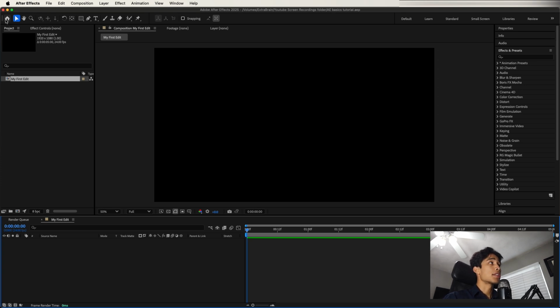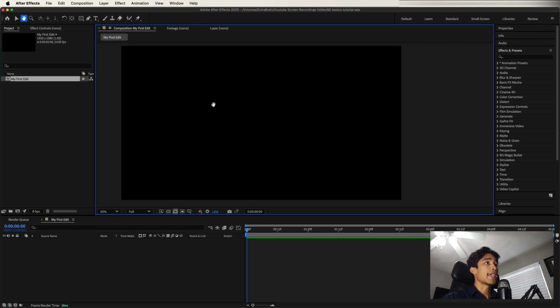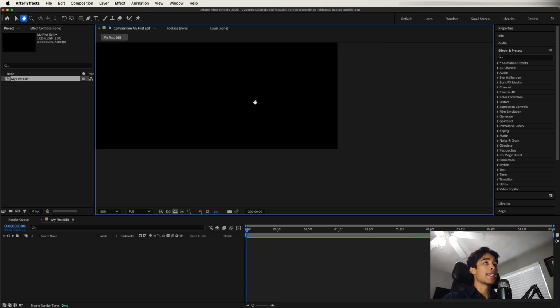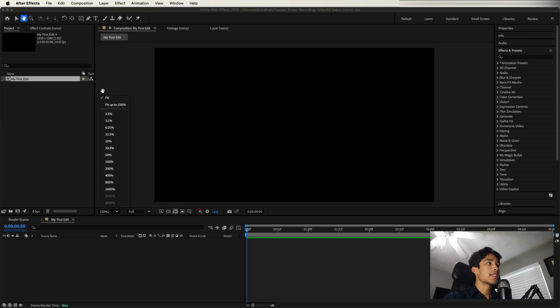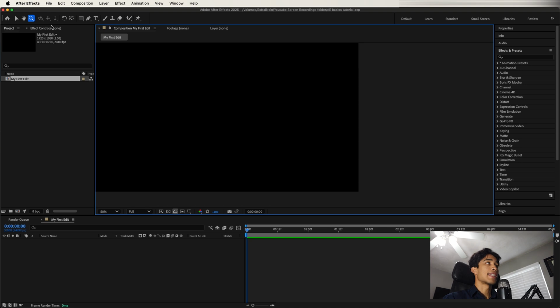In the top left-hand corner, you're gonna have your toolbar. The first tool is your selection tool. This obviously lets you select stuff, hence the name. The second is the hand tool, and this basically allows you to scroll around your composition. By the way, I'm zooming out by scrolling in and out on my mouse, or I can come over here and change the percentage to like 12% to zoom out. You can also use this magnifying glass to do the exact same thing.